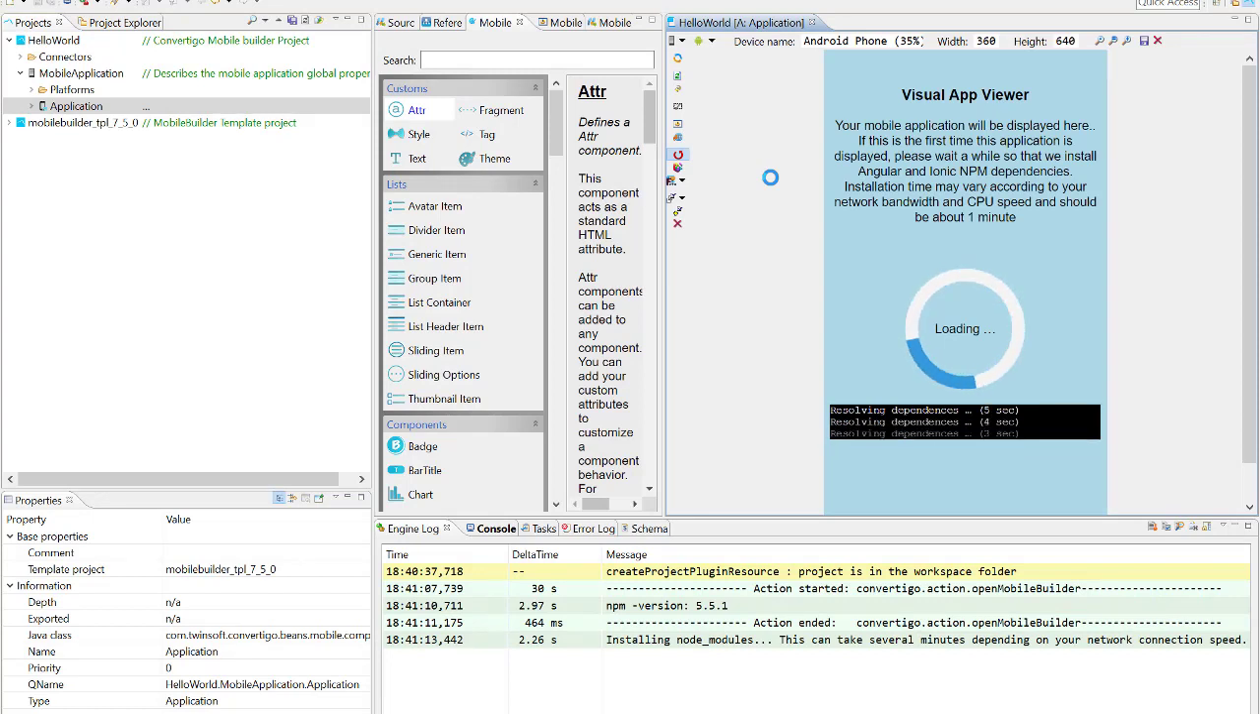As you see, as Convertigo mobile builder applications are based on Angular and Ionic, the first thing we do is download this from the net. This is done here with the dependencies. As you see, we can just download this. The download will last about 1 minute. So meanwhile, let's see what we can do with the viewer and how we can customize it.